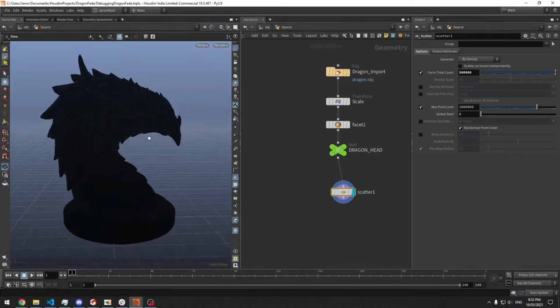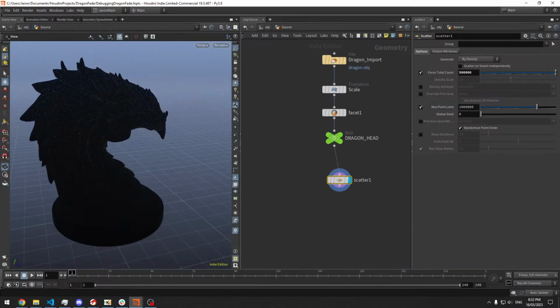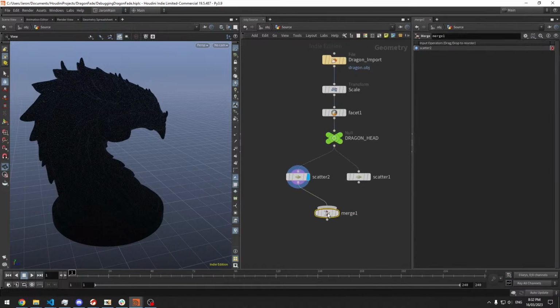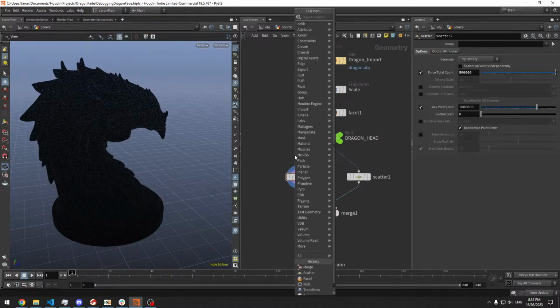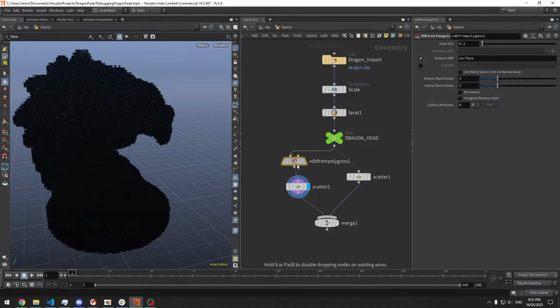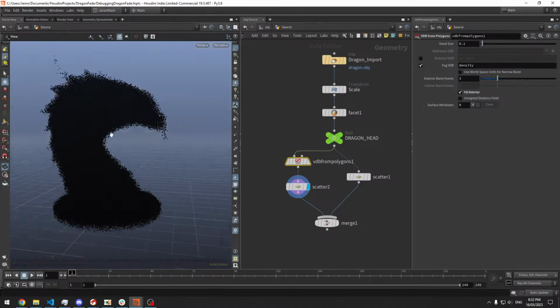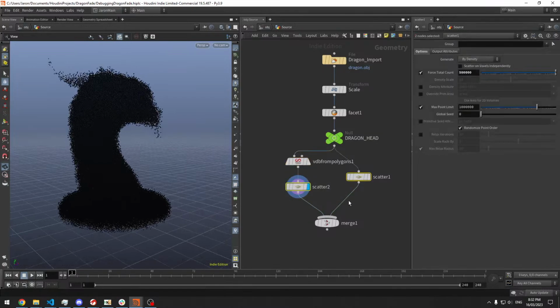Merging that. And now what I want to do is a VDB as well and scatter in points in there. Merge that. VDB for polygons. Push it out. I'm going to turn off this, put on density, and then say fill interior. Now we're going to get polygon points in there.